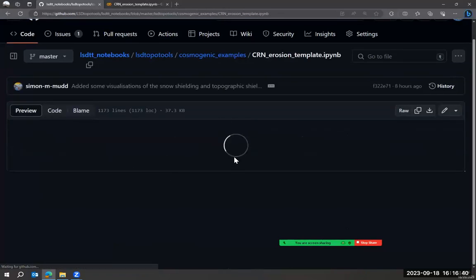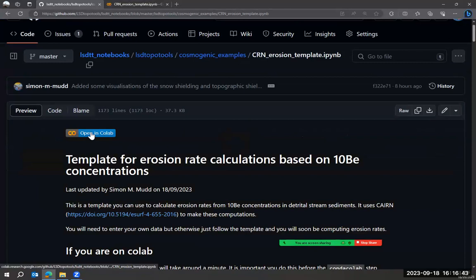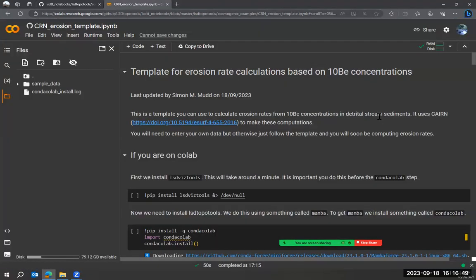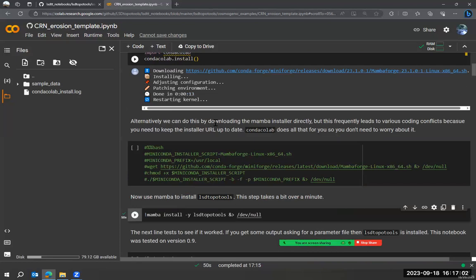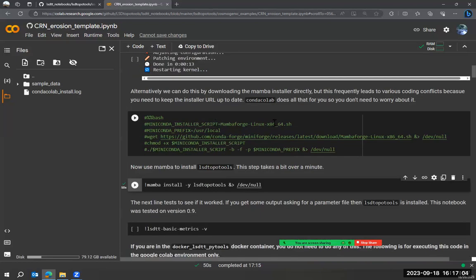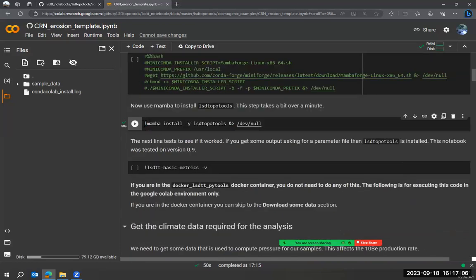And once you go in here, there's going to be a link to Google Colab. So if you just click on that link, you will end up here in the erosion template. I've already done the first few steps of this. So you install lsdtopotools. You have to install something called Conda Colab, which allows you to get Conda packages, and then you install lsdtopotools from that. That whole sequence of things takes a little under 2 minutes.